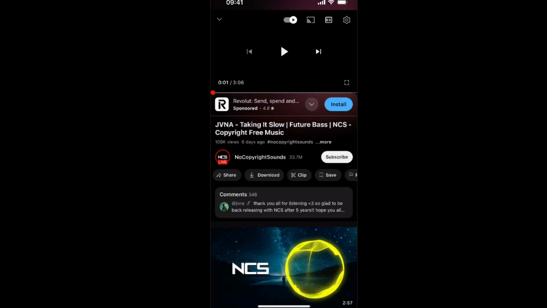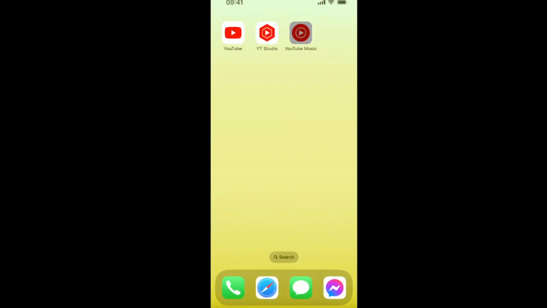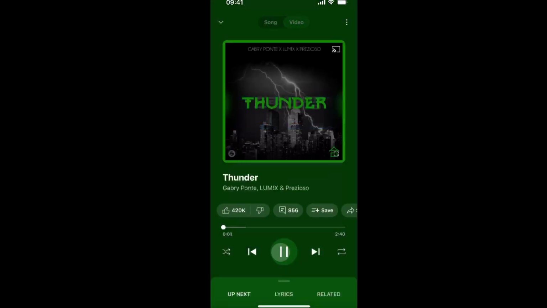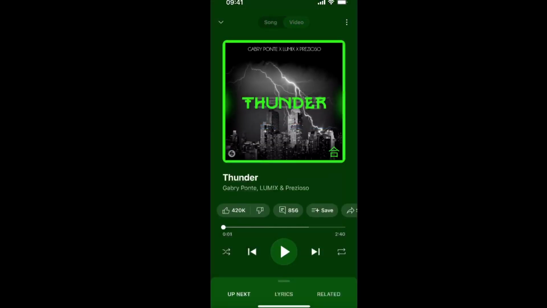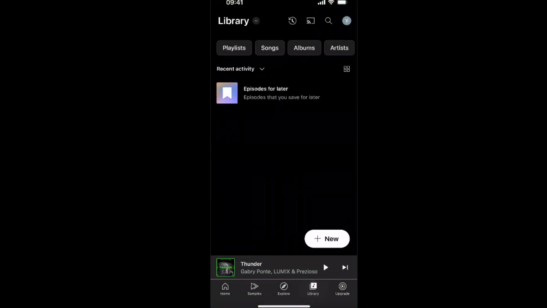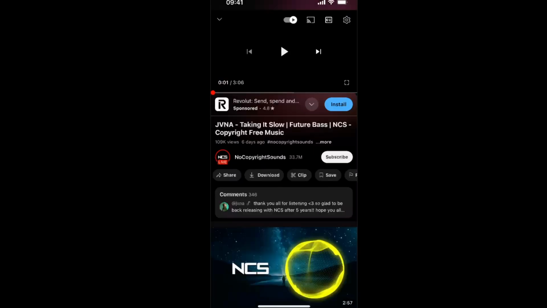If you don't have YouTube Premium, then you can go ahead to YouTube Music, for example, choose a song. And after that, you want to go ahead and again download it. And YouTube Music is also available for subscription. And then after you download it, your song will be available in your library on YouTube Music. And that's pretty much it, how you can download it.